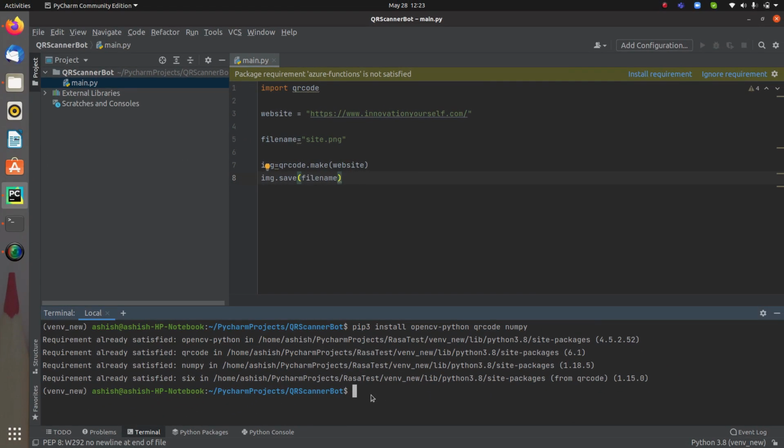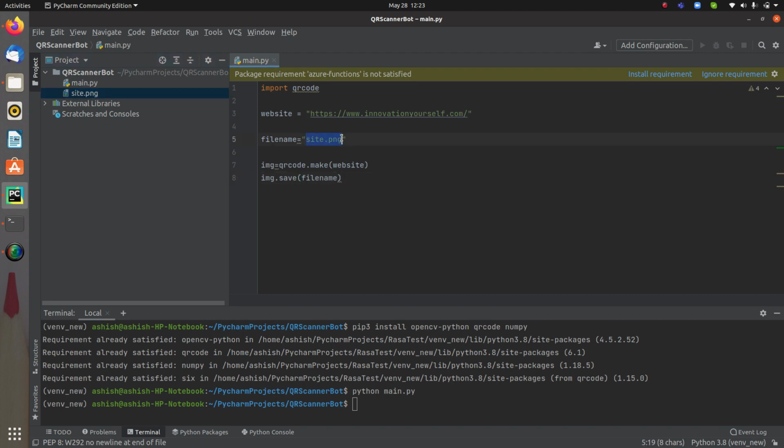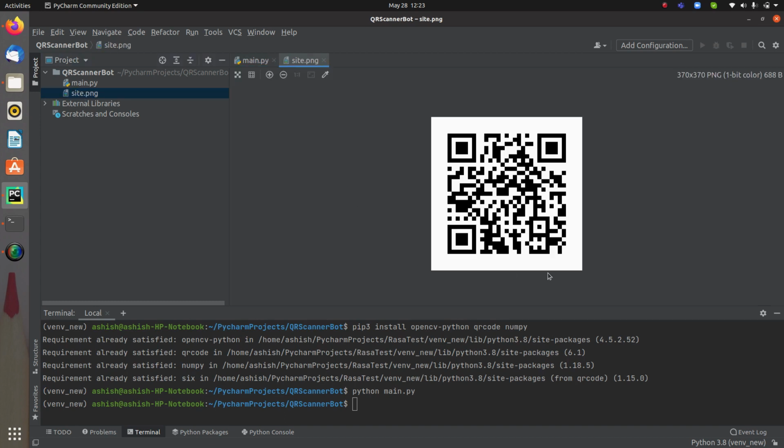So let me go over here and run it. First of all, let me say python main.py, and now press enter. Now over here you can see everything is set up. In fact, you don't get any error over here, so that means everything is successfully done. Now let's go in here, and you will notice that there is one file which is site.png, which I have added inside the code. Now let's click on it, and you will get a QR code over here.